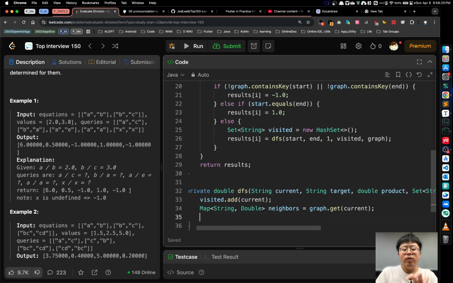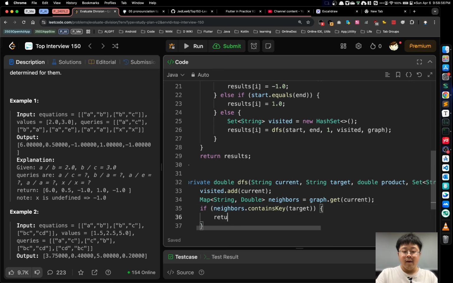Then we'll check if the target variable is found among the neighbors. If so, we'll immediately return the product multiplied by the edge weight. And code is if neighbors dot contains key of target. We'll return product times neighbors dot get of target.